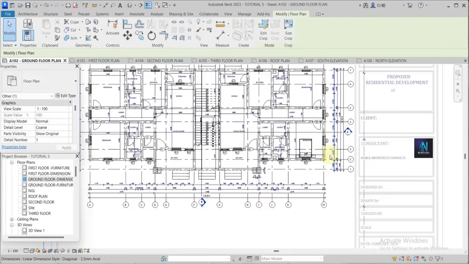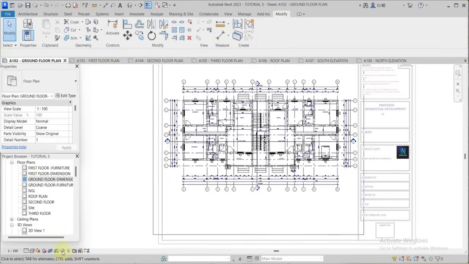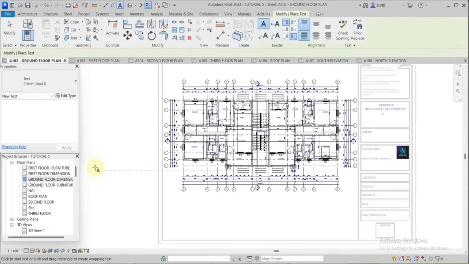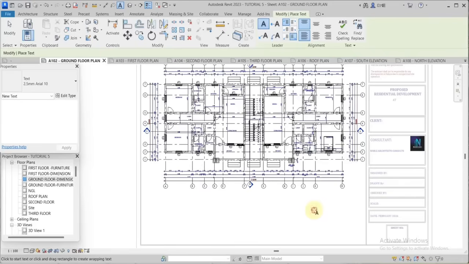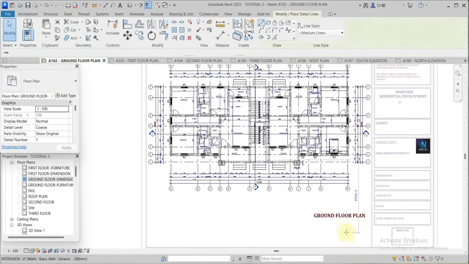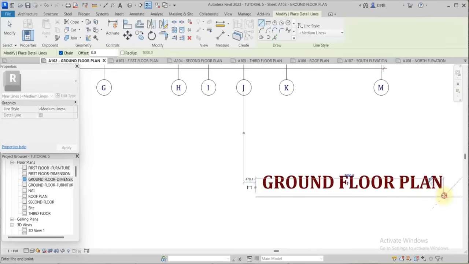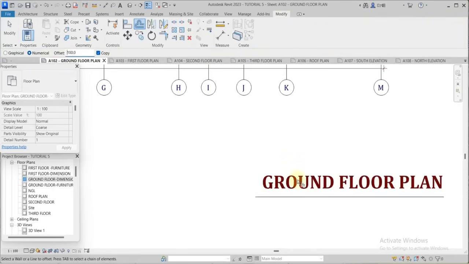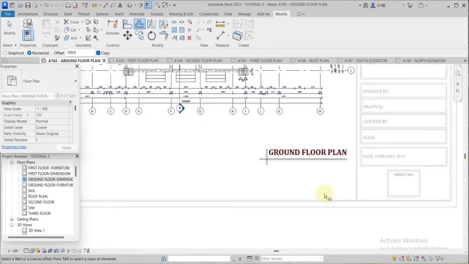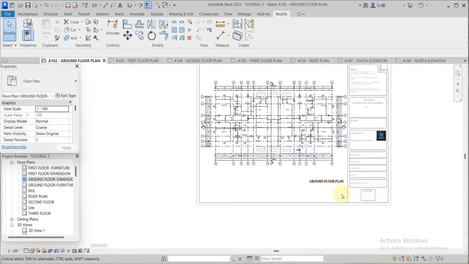Here we can label the view. Let's hide this first. Click on Annotate, Text. Here we have the ground floor plan. We can use the line to add a little modification. Here we have the ground floor plan.